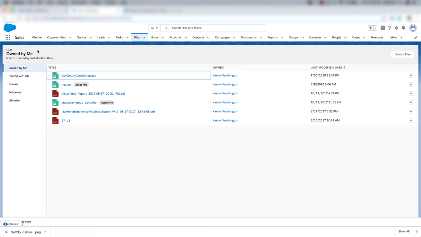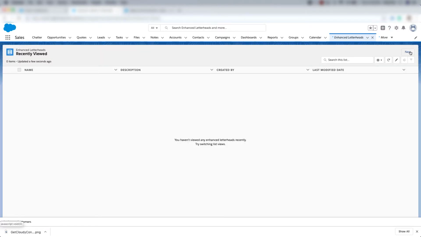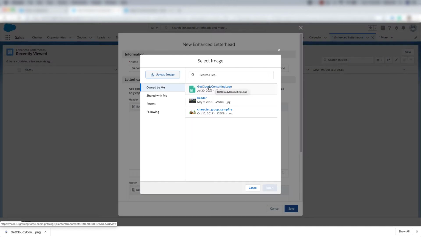Now we're going to create a letterhead. So let's go ahead and click the app launcher here to the left and start typing in Enhanced Letterheads and click Enhanced Letterheads. And come over to the far right and click New and put in the name and description for this letterhead. And we're going to click inside of this header area and come over here and click Browse or Upload. And we're going to select the Get Cloudy Consulting logo and click Insert.